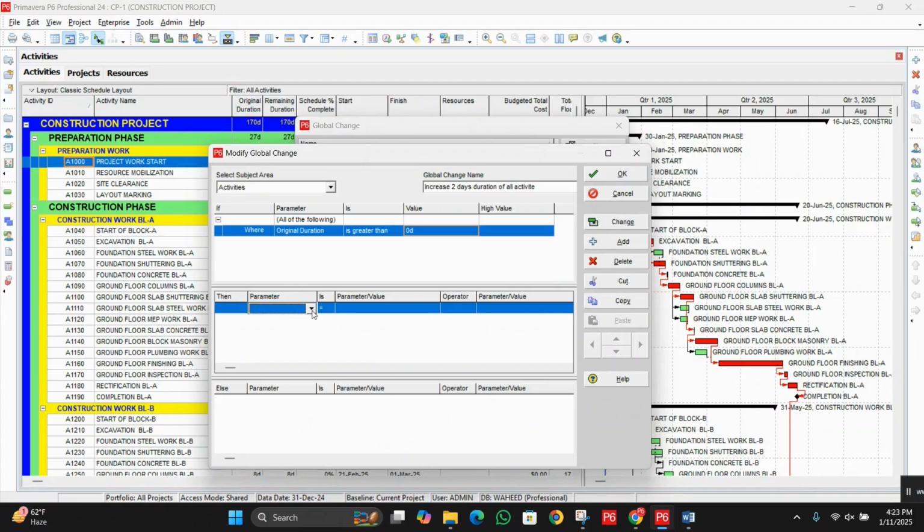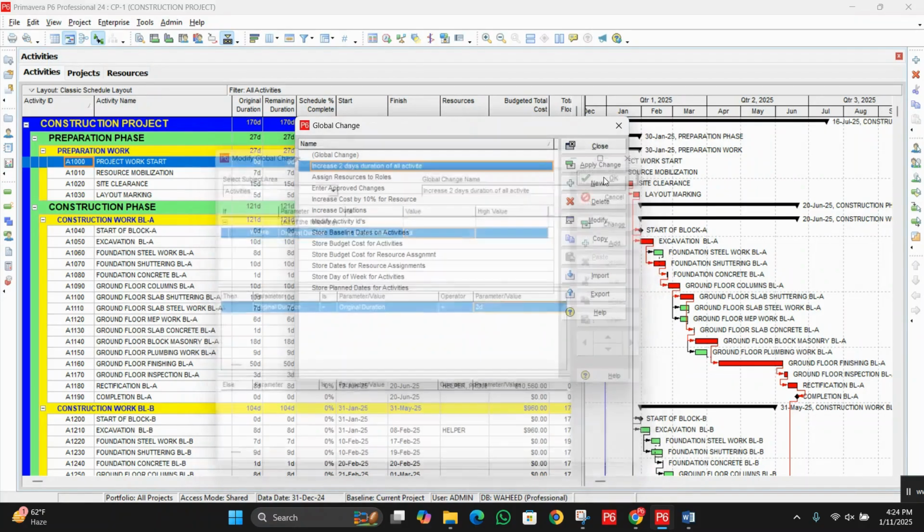Again under parameter we will choose original duration. Under parameter object value we will choose again original duration, and from the operator we will choose the plus sign. Under parameter and value choose custom, and let's suppose we want to increase 2 days, so we will enter here 2 days. Now click on OK.